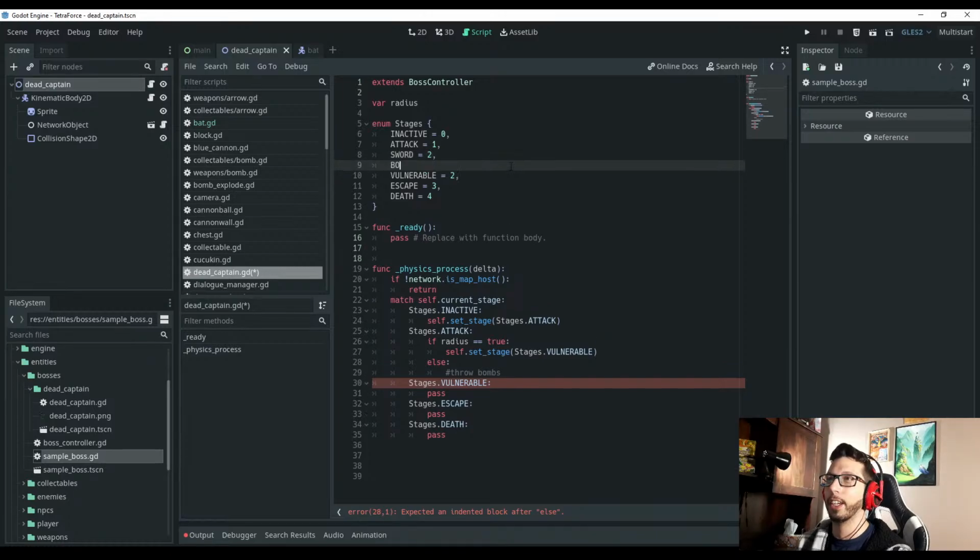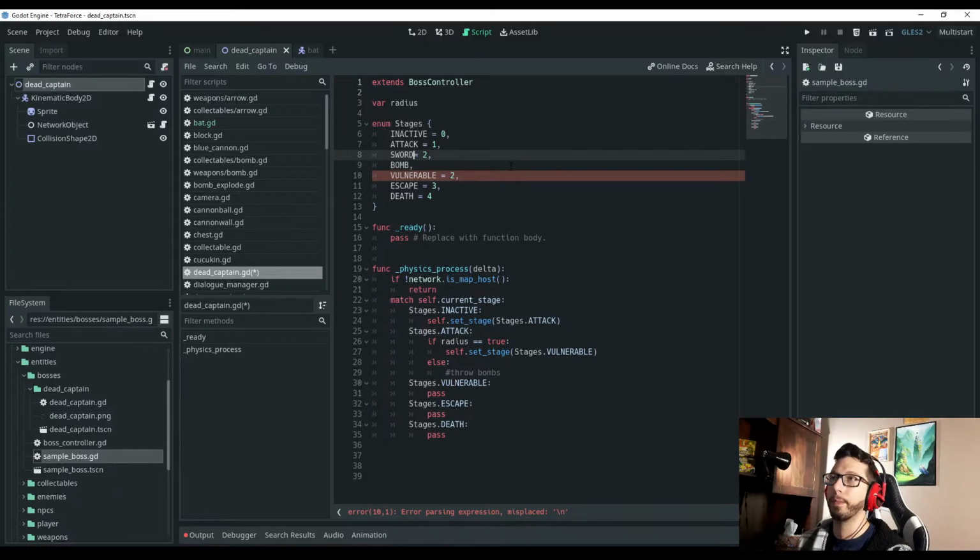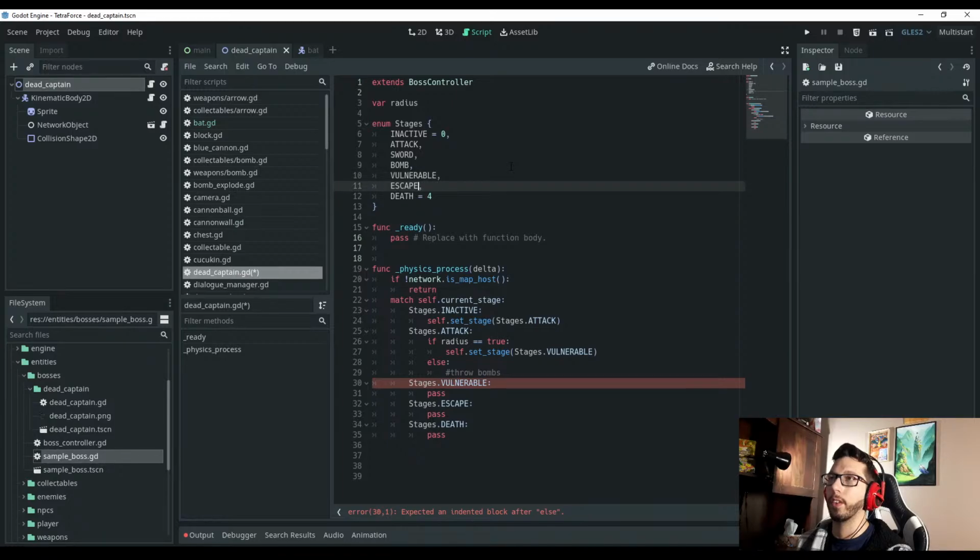Technically, you don't even have to set equals. You can just do bomb. You don't have to do bomb equals 3 or whatever. You can just do bomb comma. Oh really? Okay. The only one that has to be equal to 0 is the first one. And that's not an enum thing, that's a boss controller thing. Right. Inactive is always 0.